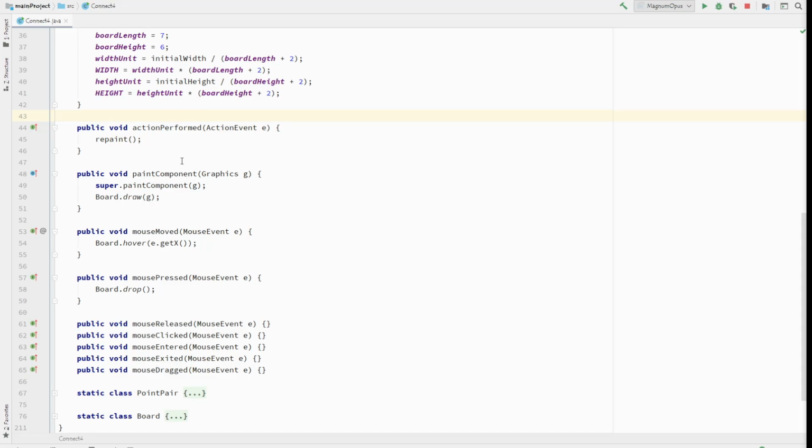Firstly, the actionPerformed method is the one called by the timer every 10 milliseconds in order to update the screen. So all we need to do is repaint the panel in order to show what is now on the screen. The repainting calls the paintComponent method over here, which is supposed to paint everything that is on the screen. And in this method, we just have to give the task to the board and call board.draw and pass in the graphics, since the board is what has all of the information needed to draw itself.